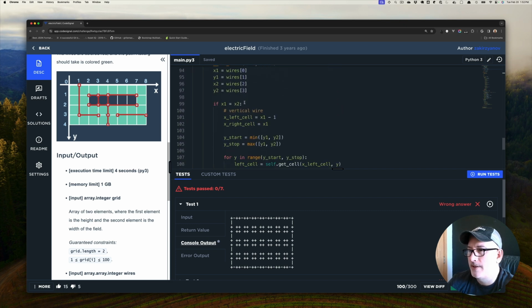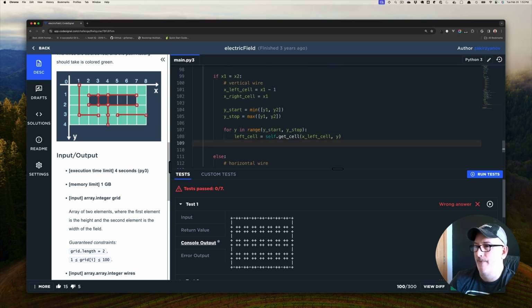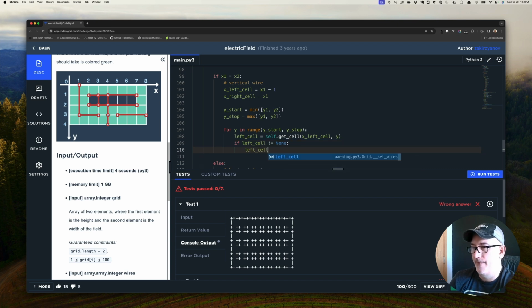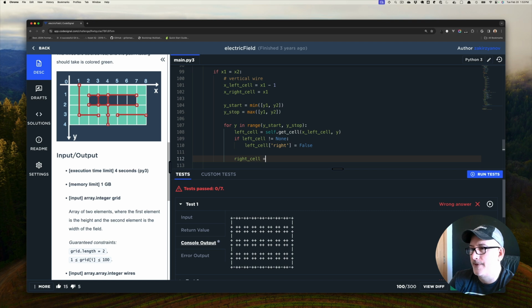So back here when I'm running these wires, if I did get a left cell, so if it's not equal to None, then I'm going to take the left cell and set the right-hand side equal to false, because that's where my wire is. And then I'm going to do the same thing with the right cell. So the right cell is going to be self get cell, with the x right cell value and y. And again, if I'm along this edge, I might not have a cell.